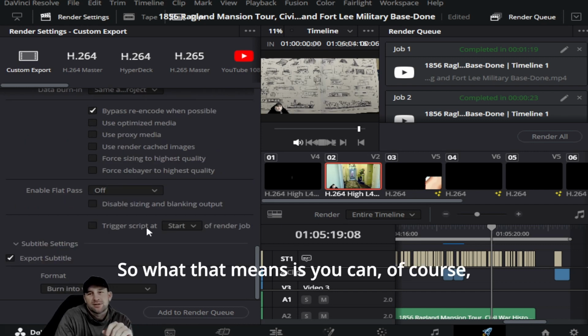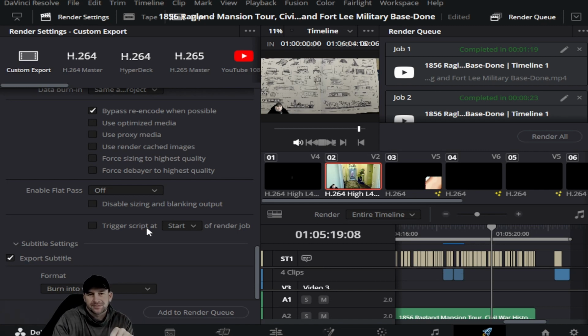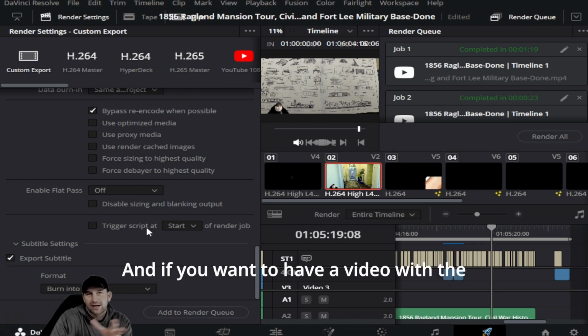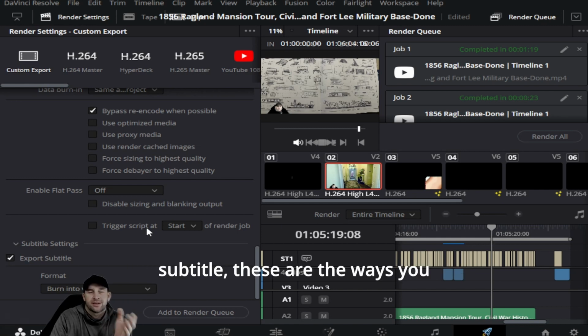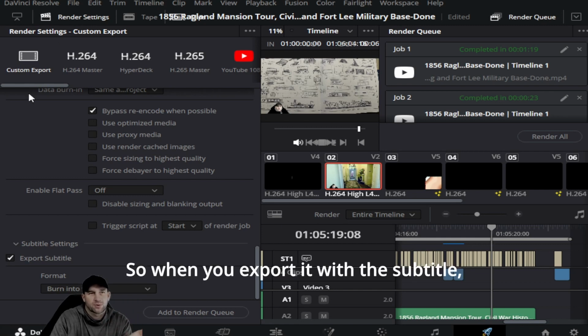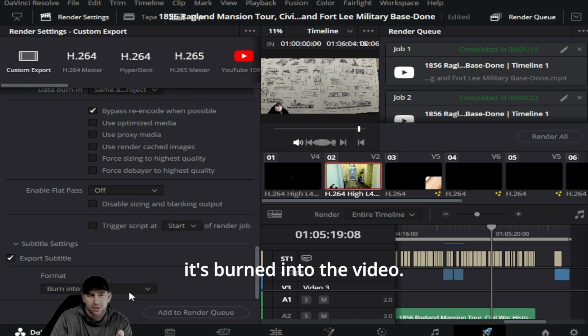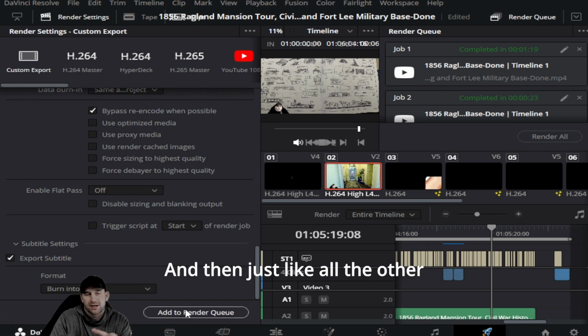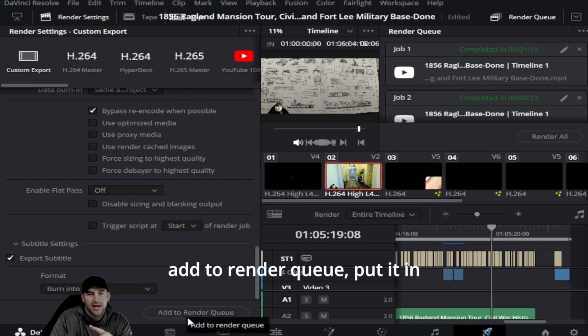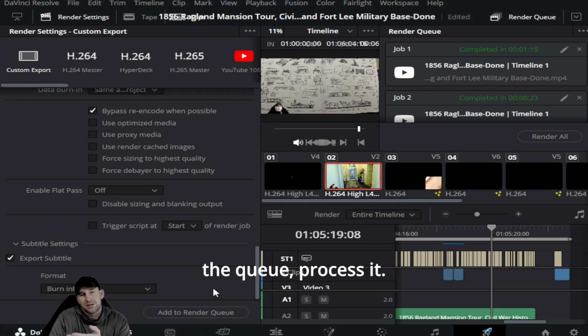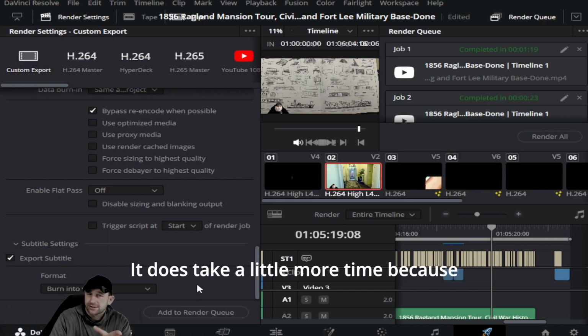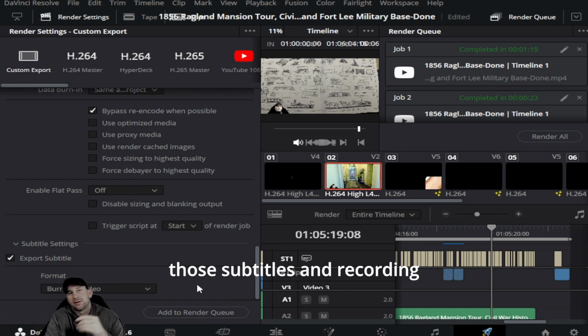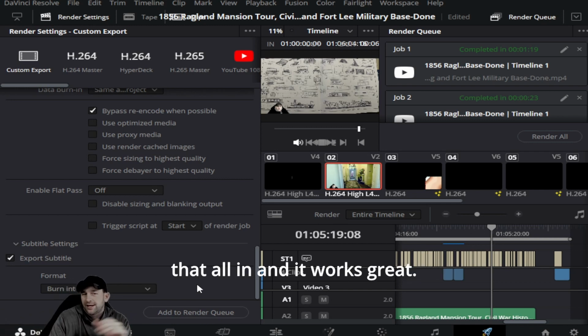What that means is you can, of course, save it the way it is. And if you want to have a video with the subtitle and without the subtitle, these are the ways you do it. So when you export it with the subtitle, you want to make sure it's burned into the video. And then just like all the other processing, you just click add to render queue, put it in the queue, and process it. It does take a little more time because it's going through all those subtitles and recording that all in, and it works great.